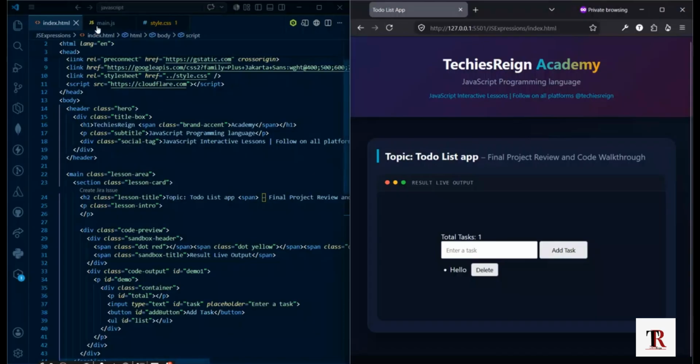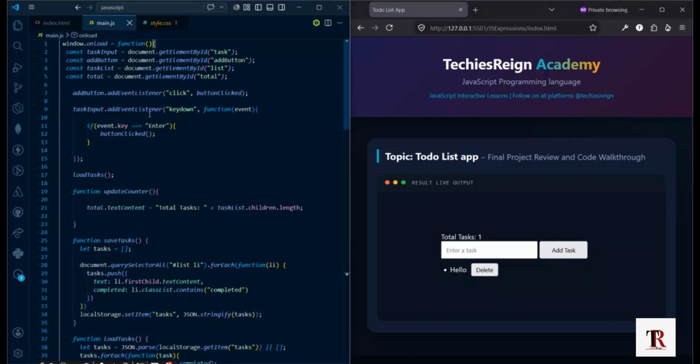So the first thing, I want to move into the main.js file. Now, if you look at it, our code is preceded with the window.unload, which takes the function inside which we have now added all other code. Now, the window.unload runs first. So its purpose is that it selects all the HTML elements that we will use, attach event listeners, and call load task to restore previously saved tasks from local storage.